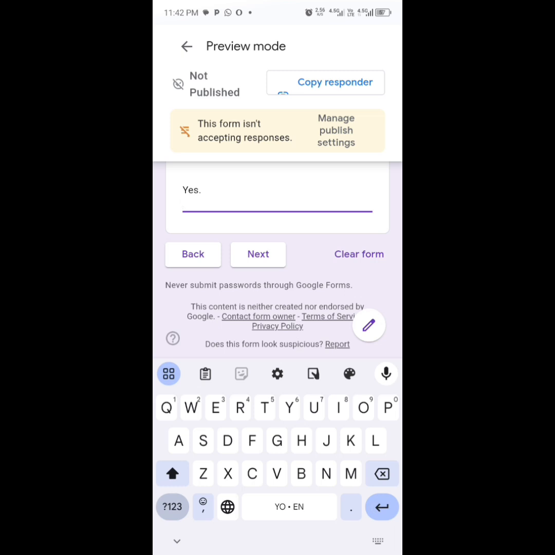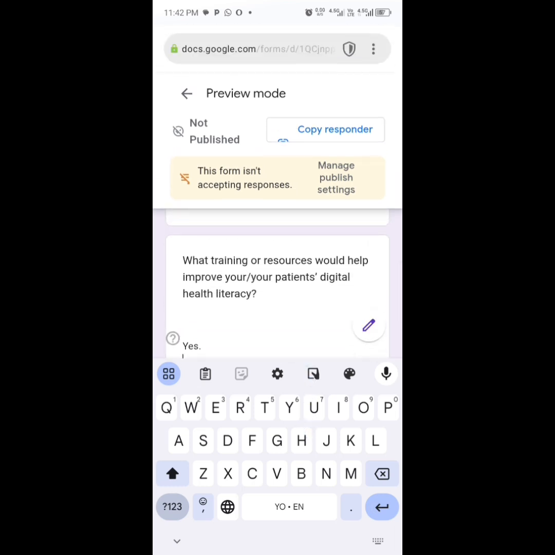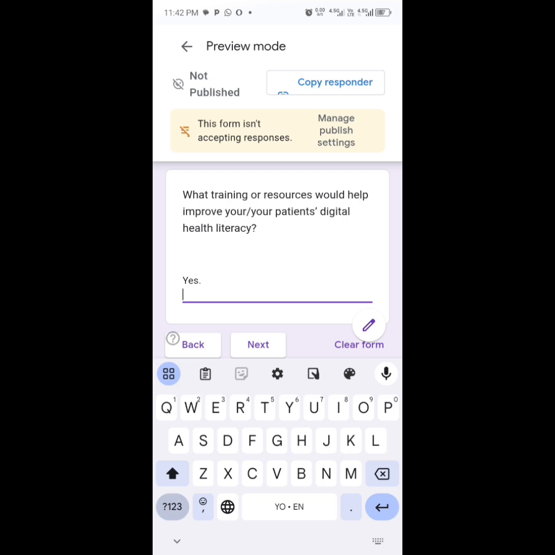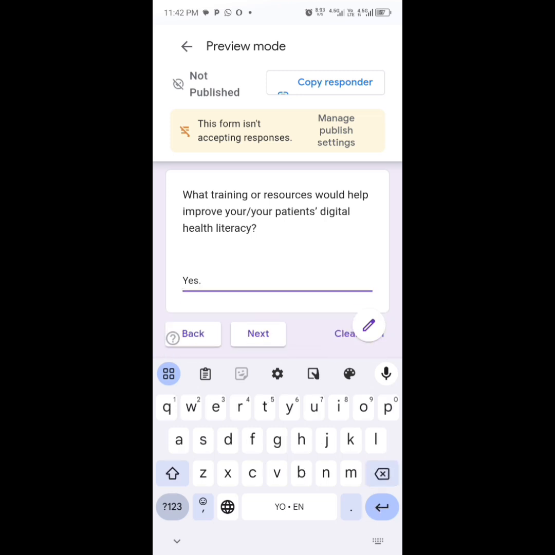And since we didn't put paragraph, this paragraph sign that is showing on my keyboard won't be there. It won't be able to input a paragraph because it is short answer. So it will just be yes and then you write some other things. It should be on a straight line, not a paragraph.